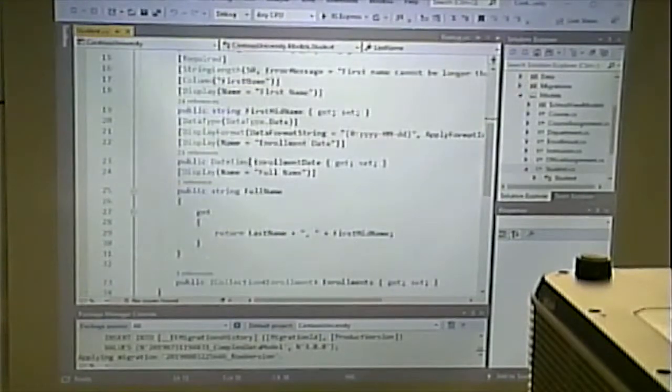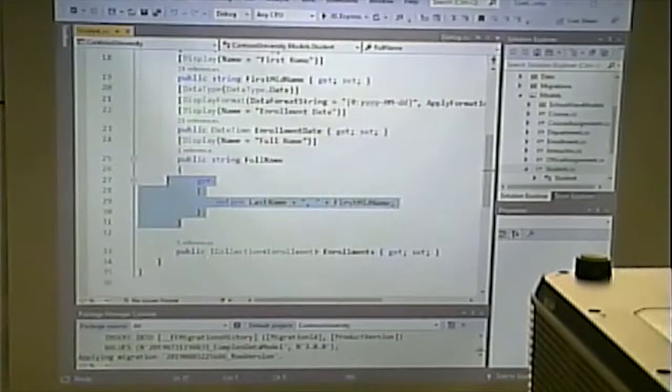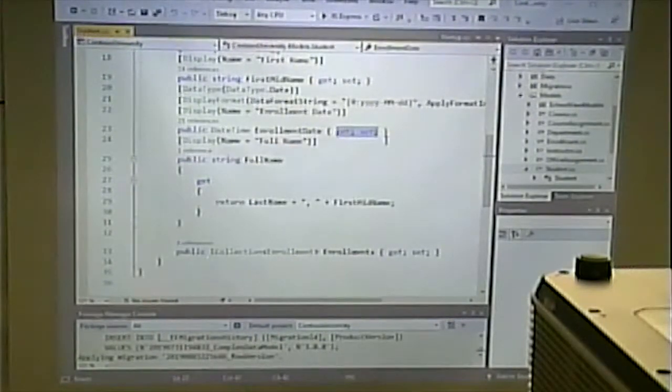Enrollment date, full name. Notice with the full name, this is something that we haven't seen before. It's defined as a property, but there's not a get and set. Okay, let's talk about that for a minute. So far, the properties we've defined, we've just said get and set. All right. What that means is that the get methods look like this.